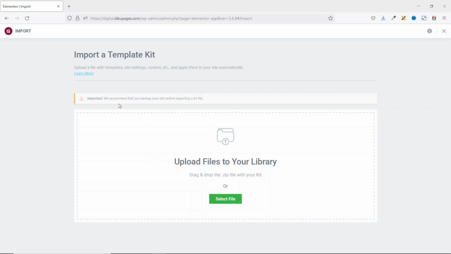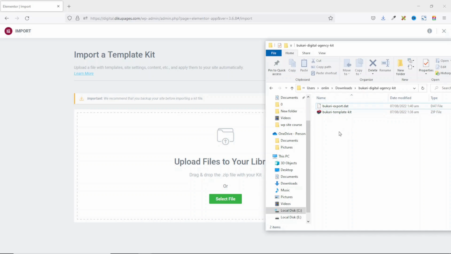Before we go further, it is recommended you back up your website before you start importing the template kit. For this tutorial, we are using a fresh installation of WordPress, so we don't really need to make any backup. However, if you want to learn how to back up your WordPress website, I have a video link in the description down below that will take you through step by step as to how you can back up your WordPress website. I already have the template kit saved in my computer and I have it right here. So what I'm going to do is just go ahead and drag it and drop it right here.